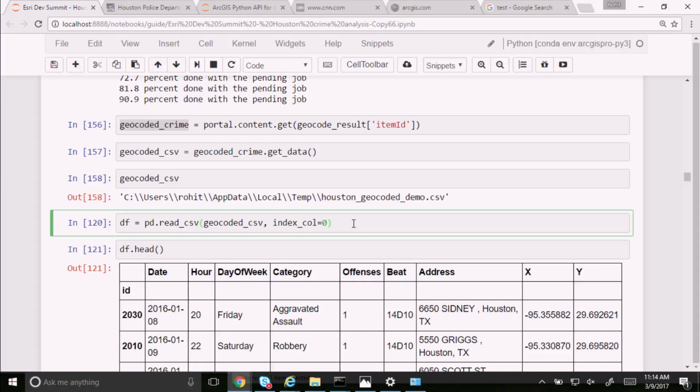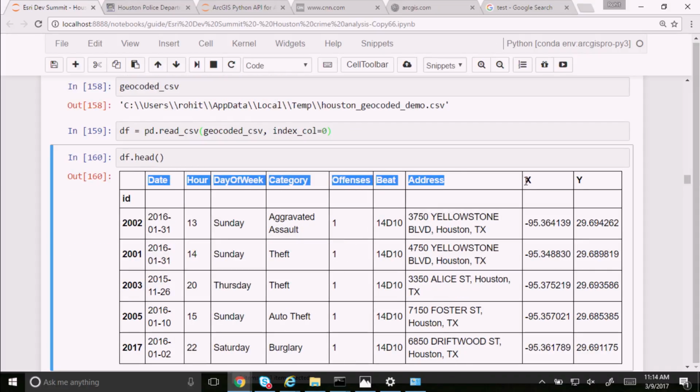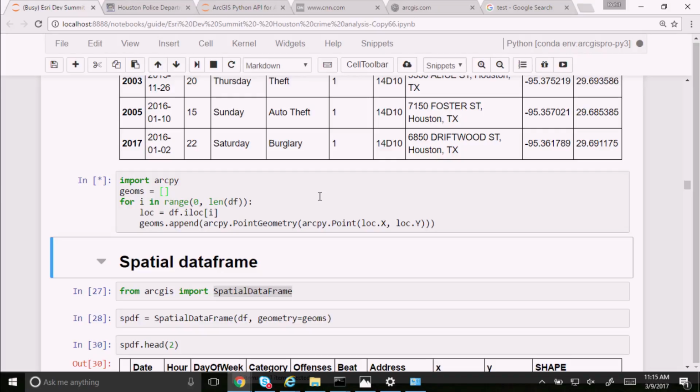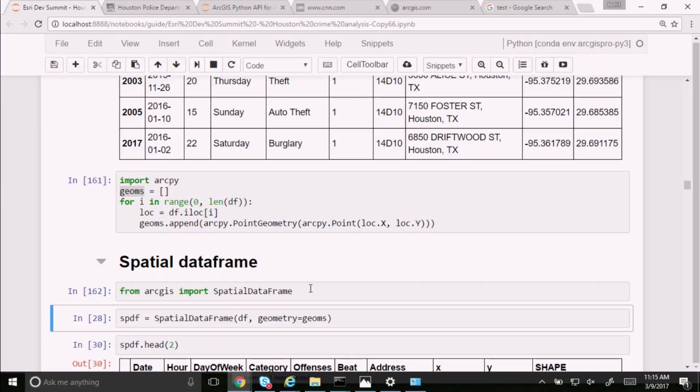So I'm going to read that as a data frame and query it, and I see it has all those columns, and in addition, the geocoder has put the X and Y column. Now I'm again creating those geometries because the next step is going to need them. I'm cycling through all the rows in that data frame and creating geometry point objects and adding them to this geometry list. Here I'm showing how I can use the spatial data frame.